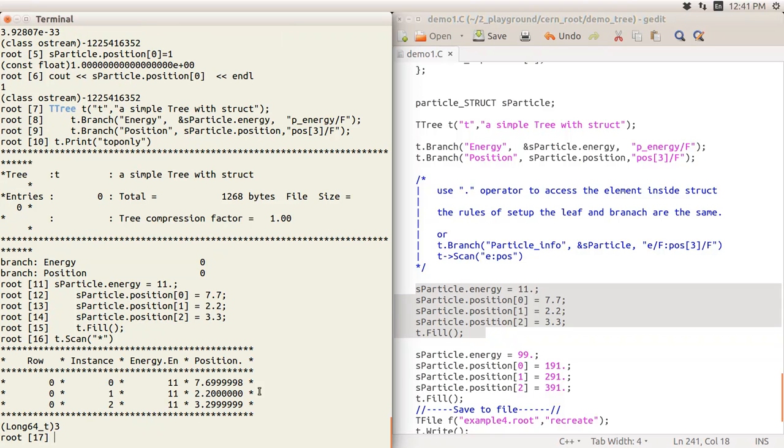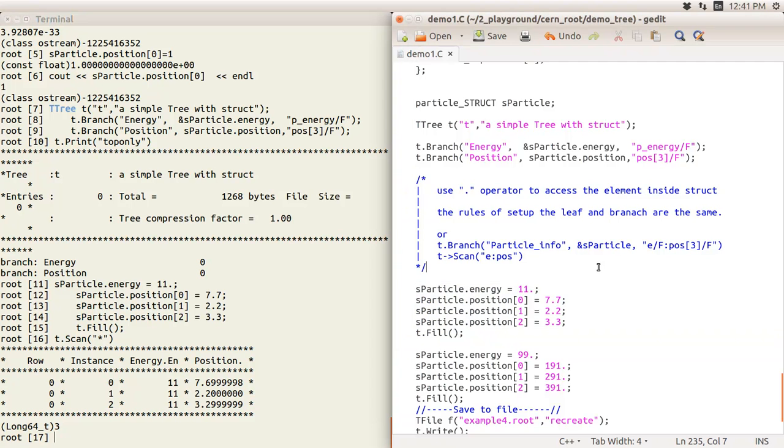All right. So this is energy, and we have three position here. Okay, that's what we expected. Okay, so it's pretty easy. You just use the dot for the structure to access the variable inside and make a leaf according to the type of the variable inside here.